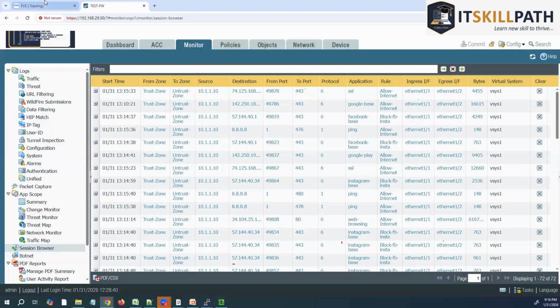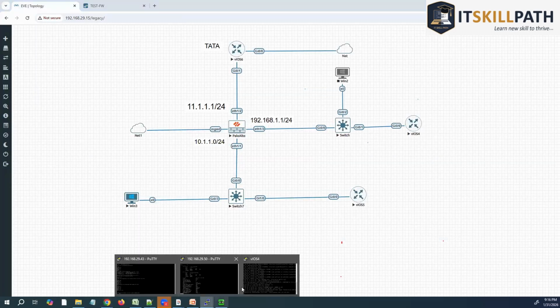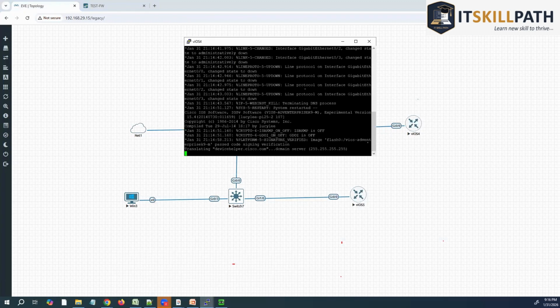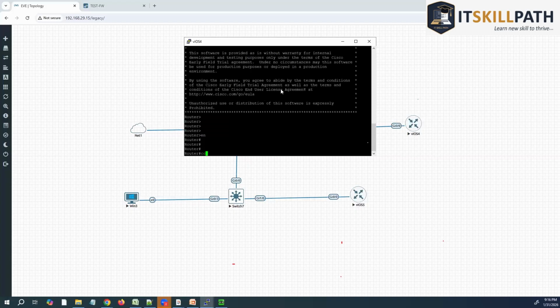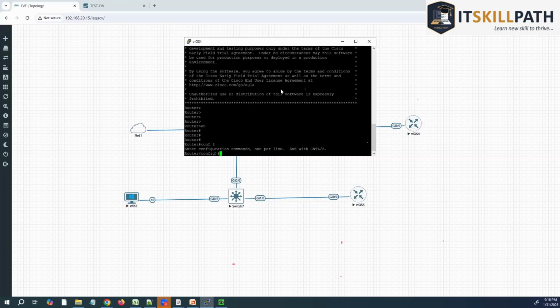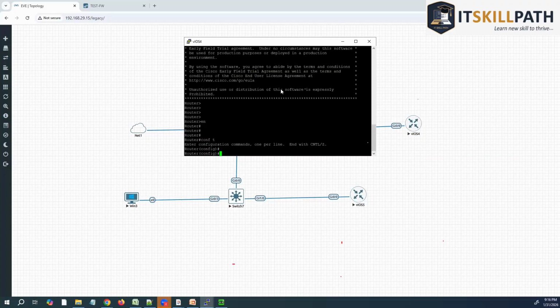Now let me, I was trying to configure this one, VIS04. I'll make it as a DMZ server. Varun, I have one doubt. In the policy, you changed that priority, right? How can we change that one? First, we allow the blocking rule.